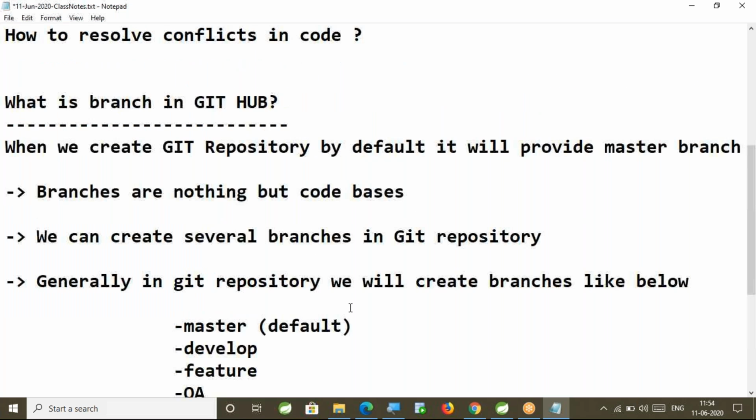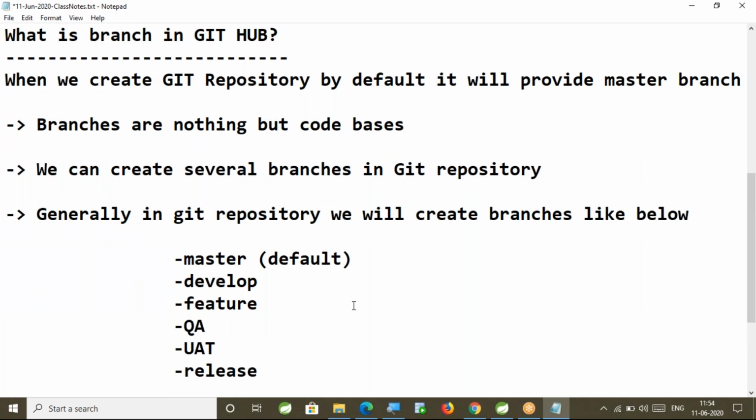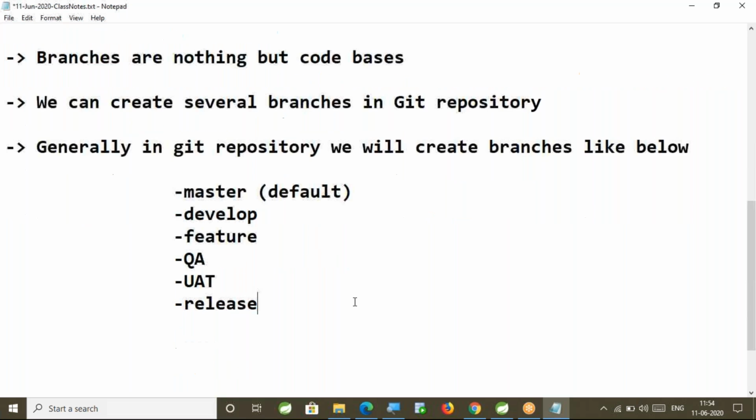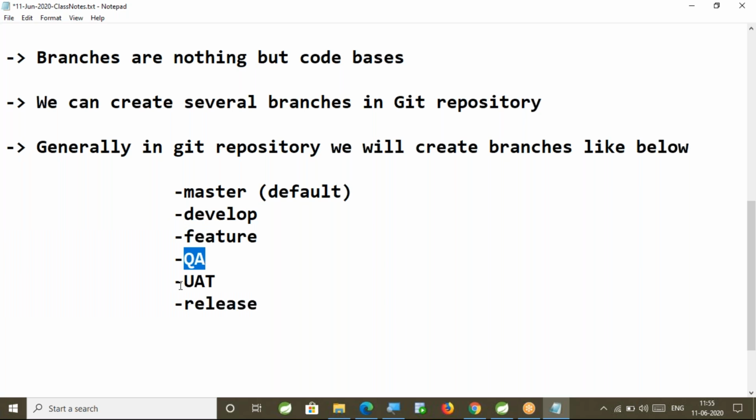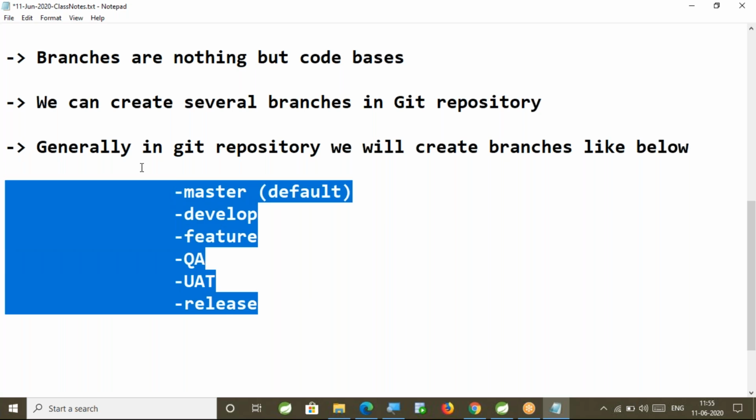So what is a branch? A branch is just a code base. When we create a Git repository, by default, the master branch will be created. Along with that, we can create several other branches also. In real time, this is how people use names for the branches. People create branches in the Git repository like develop branch, feature branch, QA branch, UAT branch, and release branch.